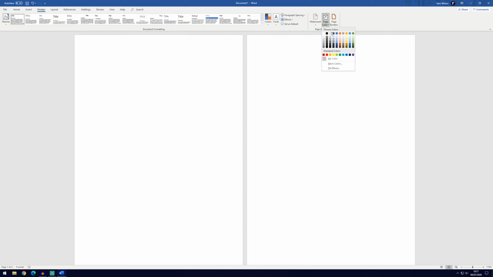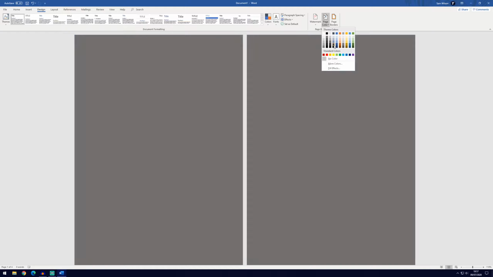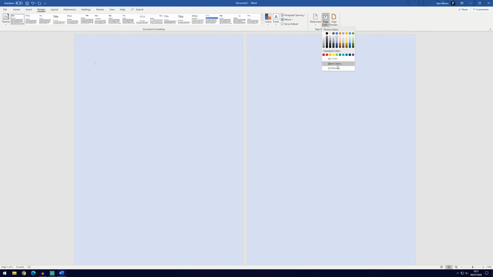If you click on that, we've got all the theme colors, and you can choose more colors as well, to change to a custom color, where we can use the custom tab to get any of the colors available. If we make ours a light blue for this example, you can also go down to fill effects.